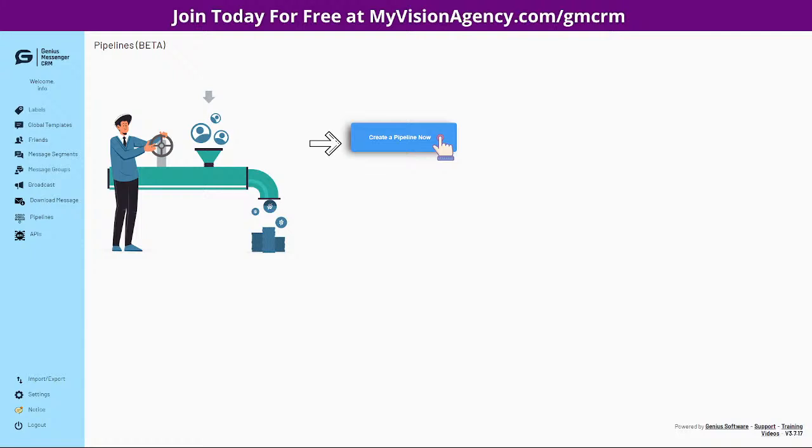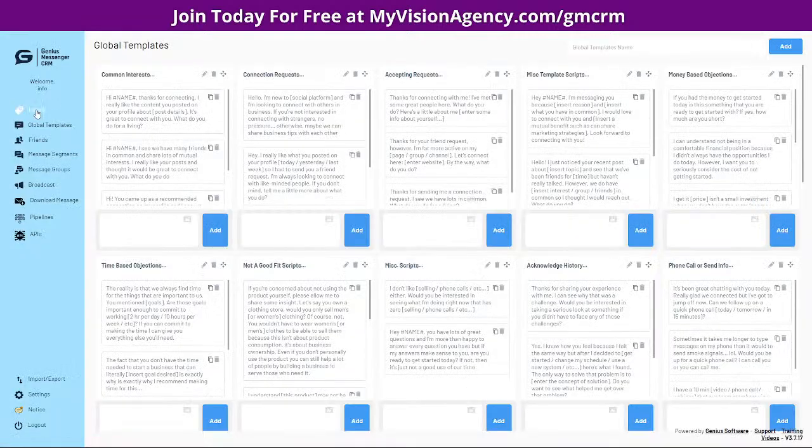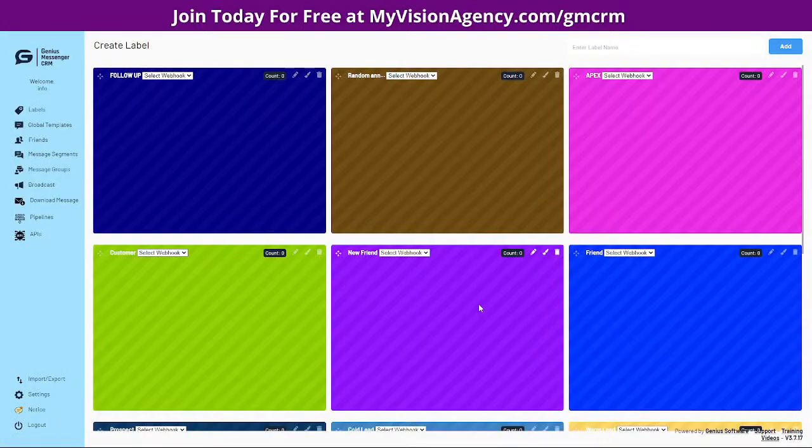So today, or actually this week, we're talking all about Genius Messenger and how to get started. We've already gone through creating the labels and importing the global templates. Like you can see here, we have these labels to help us organize our Facebook leads. This works on your own personal Messenger.